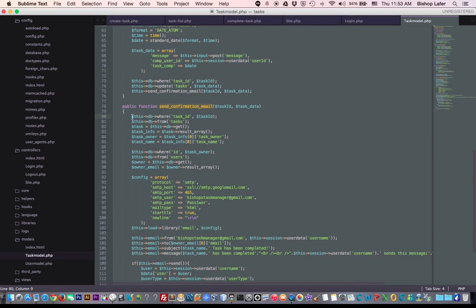So then I'm selecting, in order to get all the information that I need in order to send the email, like who the user that completed the task is and the email address of the task owner. I'm selecting from the database so I can get that information. So I'm selecting from the task table the entire row where the task ID is equal to the task ID passed in.